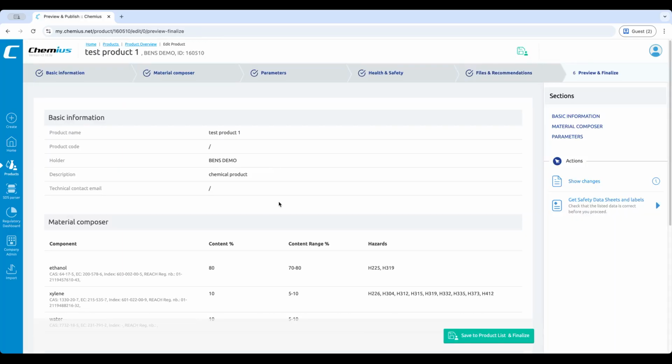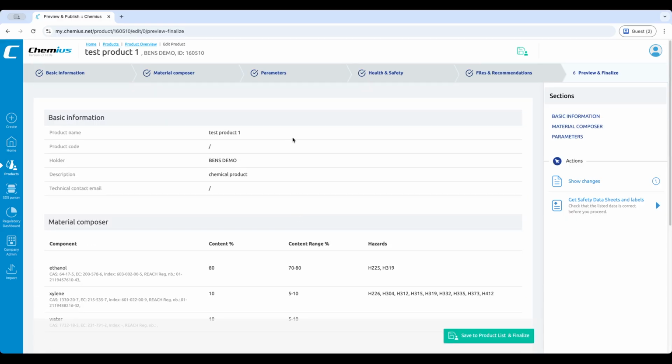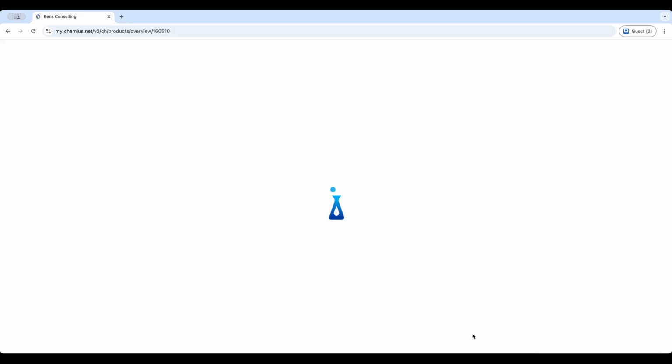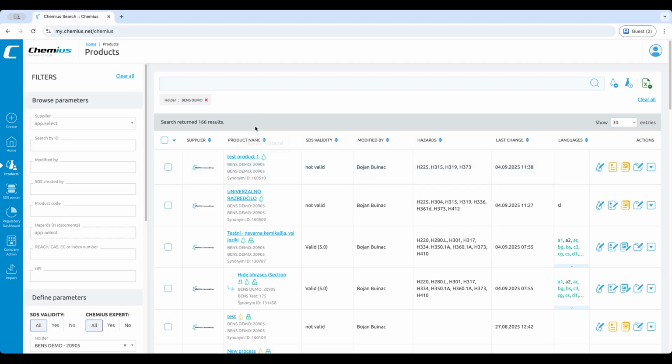The last step before we can finalize the product is simply an overview of all of the data that we have entered for such a specific product. You can see that is an overview. If we agree with the provided data, we simply click Save to Product List and Finalize. This test product 1 gets displayed on our product list, and we can then do all sorts of activities with this newly prepared product that I'll show in the near future.